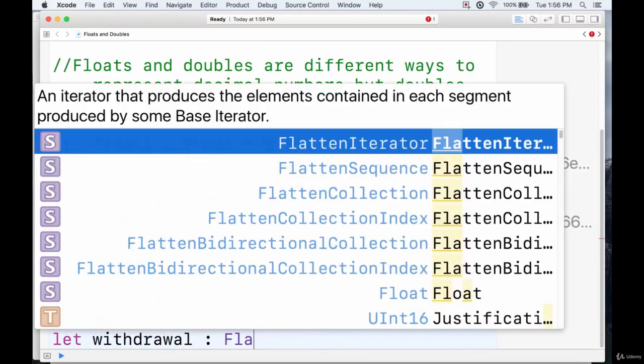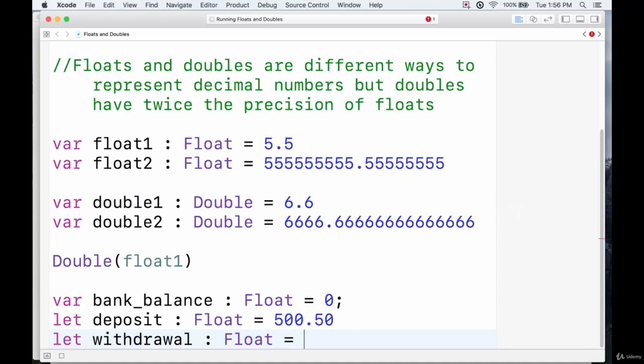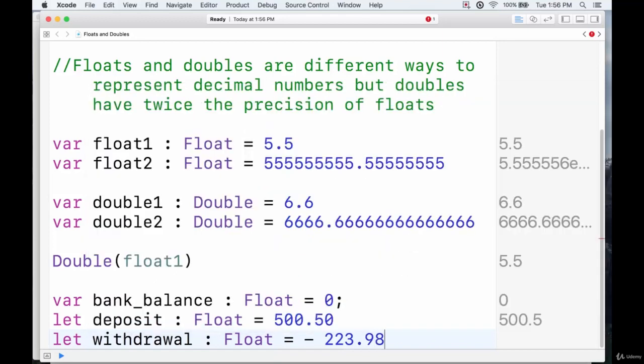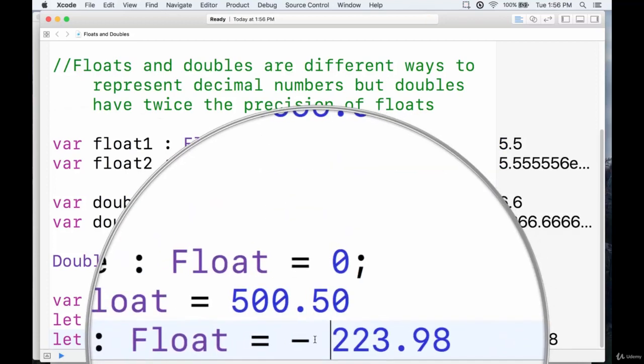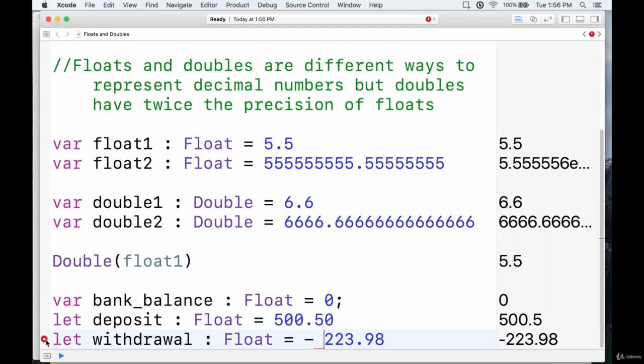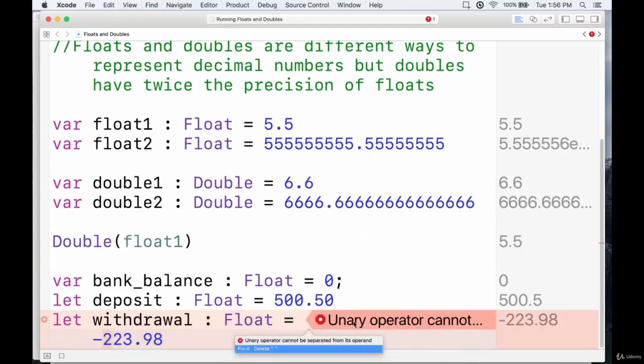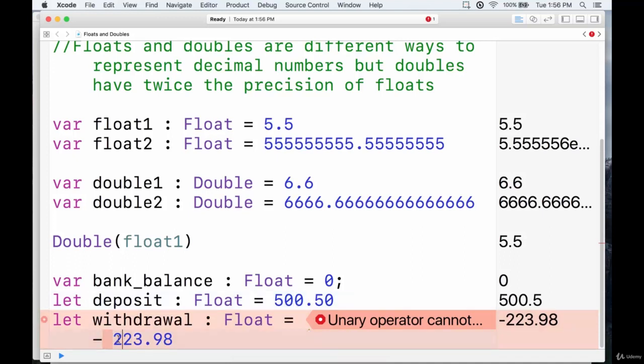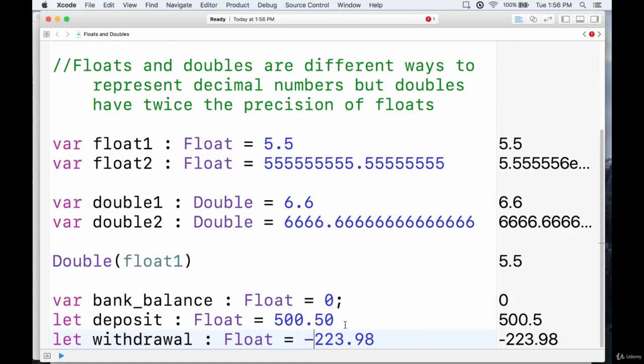This is also going to be a float. Let's give this a value of negative 223 and 98 cents or something. Maybe this was a purchase. There we go. Okay, so be careful not to do this, otherwise the compiler throws an error. So unary operator cannot go there, separated from its operand, so then we just do this. As long as they're together, then it's fine.